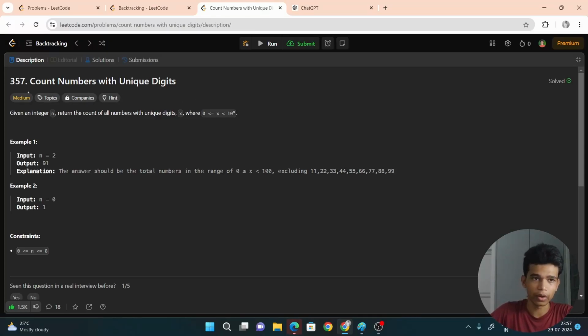In this video, we are going to see LeetCode question number 357, Count Numbers with Unique Digits. Given an integer n, return the count of all numbers with unique digits that range from 0 to 10 power n. Just see here.